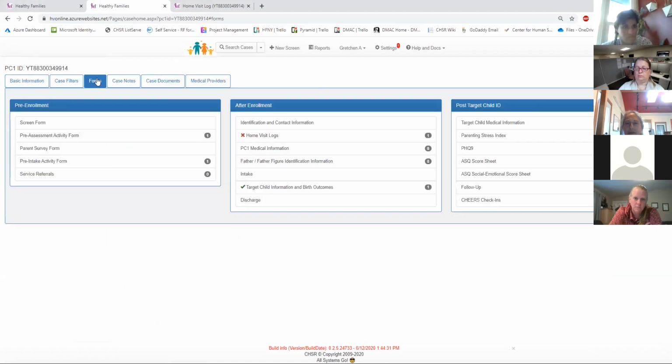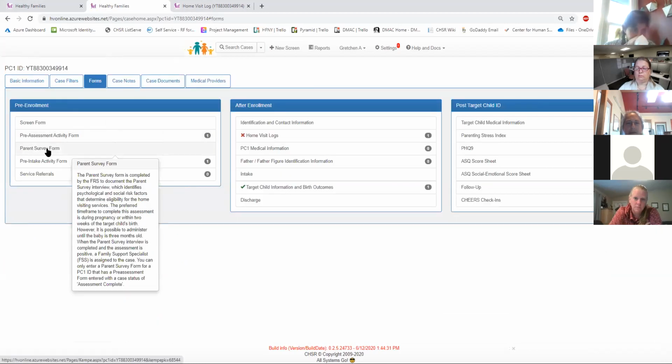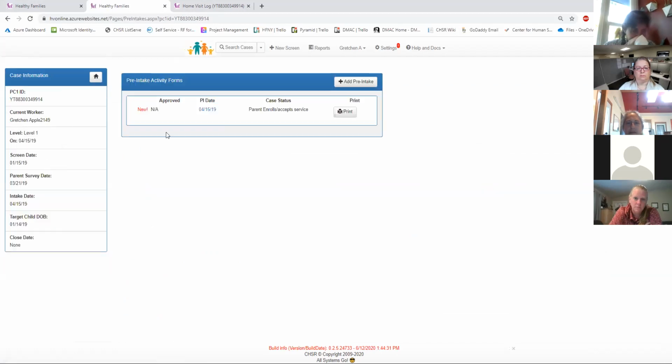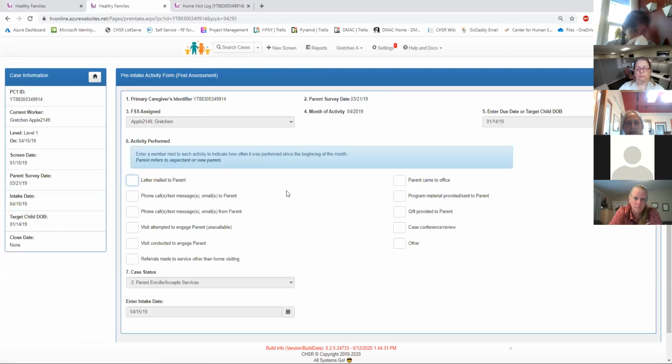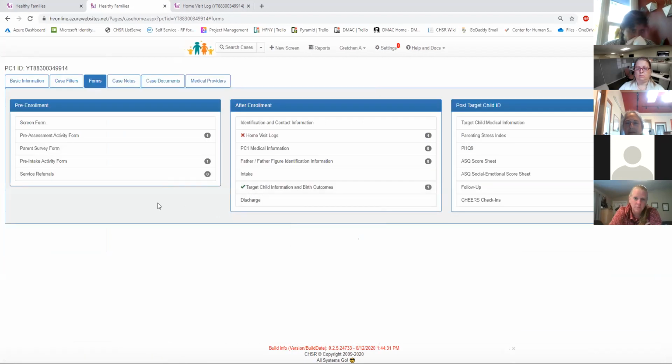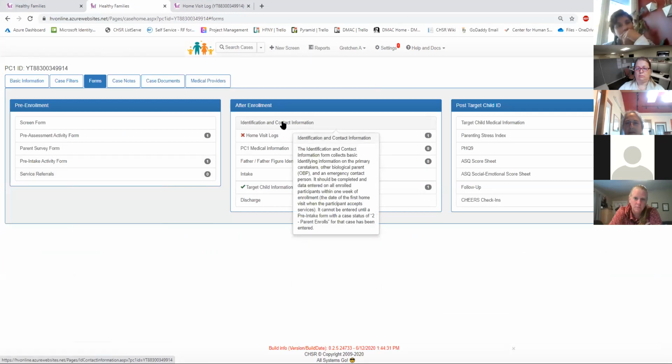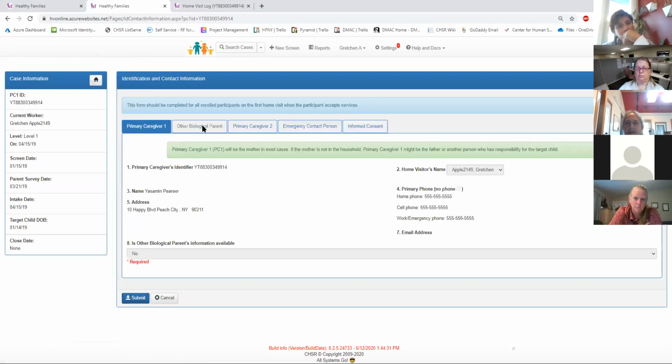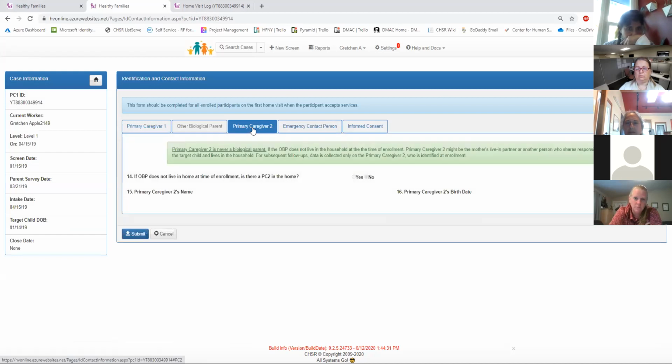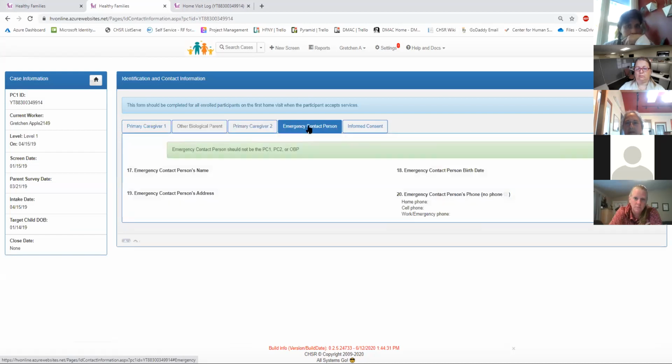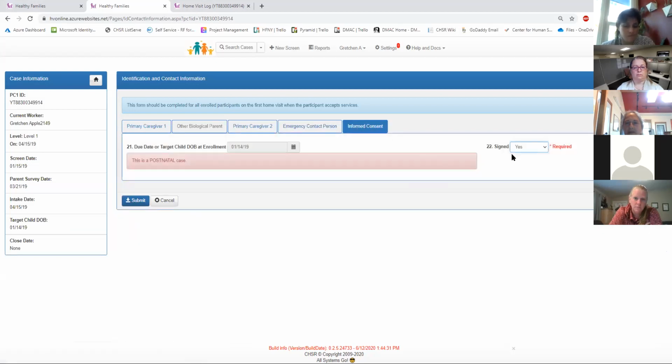Then when they're done with that, they'll actually do the parent survey form. Then they'll do the pre-intake activity form, which is basically stating that the parent survey has been completed. At this point, they can still choose not to accept enrollment. But if they do accept, they would mark down the parent accepts enrollment, and this is the intake date of the client. That's basically the way things work before you get to the ID contact form, where you lay out who's the mother, if there's another biological parent or a secondary primary caregiver on the case, any emergency contact that might be available, and that they sign the informed consent.